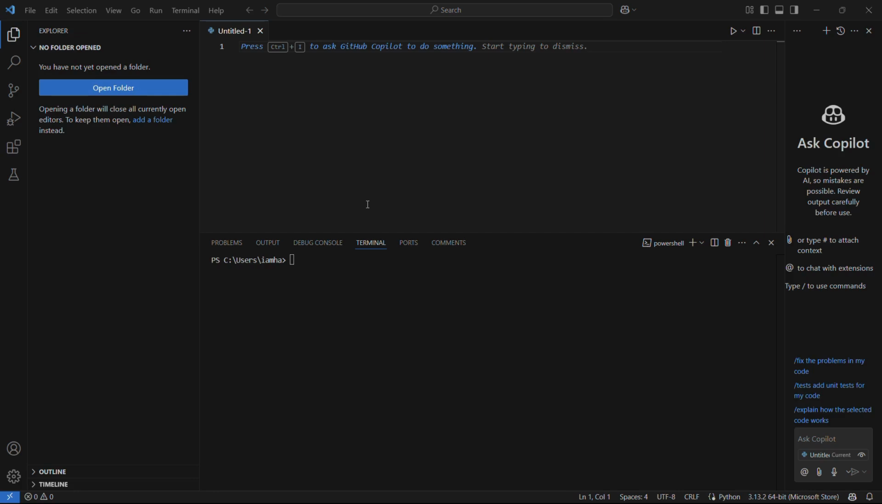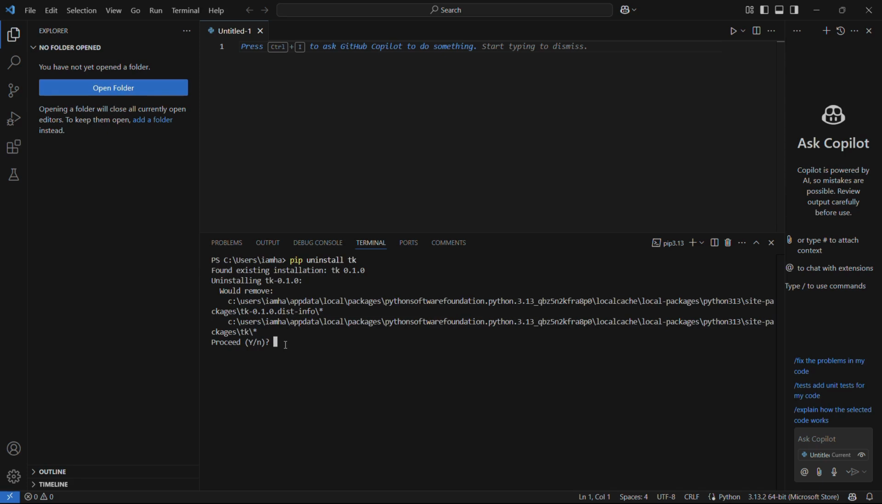First, after opening VS Code, you need to head to the terminal window and type in the following command, which is pip uninstall tk. Once you have typed it in, simply hit the enter button and wait for the uninstallation process to begin. Here you can see that it is asking me for a confirmation. In order to proceed, I need to type in Y and then again hit the enter button.